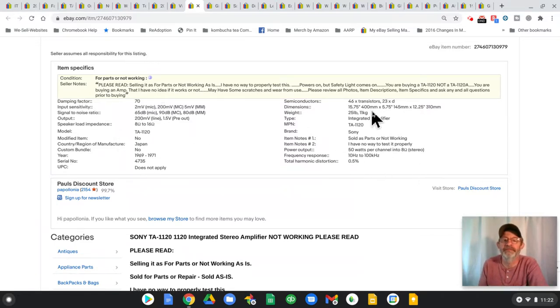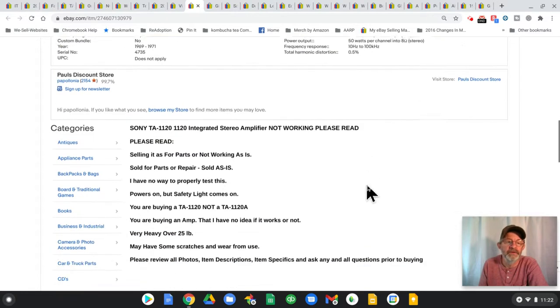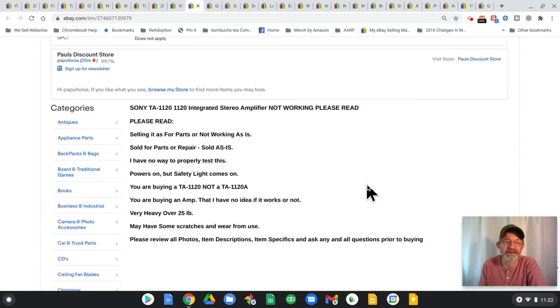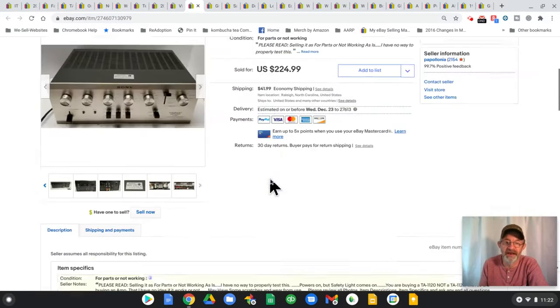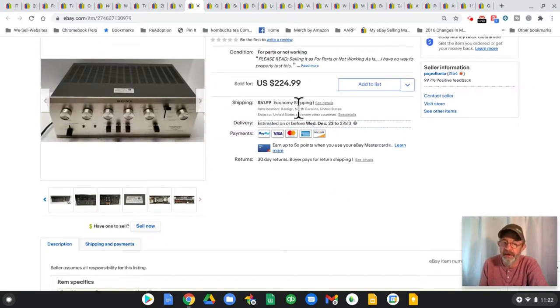I found all this information out on the web through hi-fi sites and everything. Sold as parts. I have no way to properly test it. Powers on, which it does, but the safety light comes on. I think the safety light's supposed to come on. So this thing may work. If this works, this guy got a heck of a deal, because these things go used over $400. But I don't have the right equipment to test it.